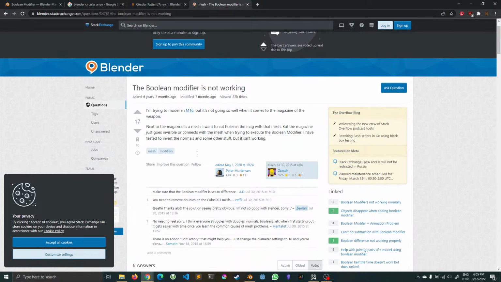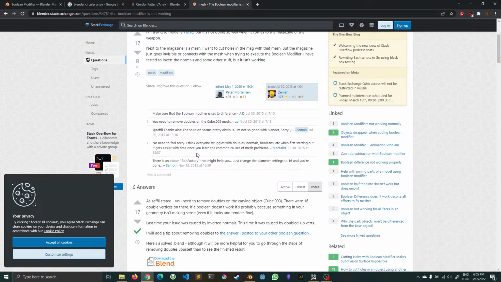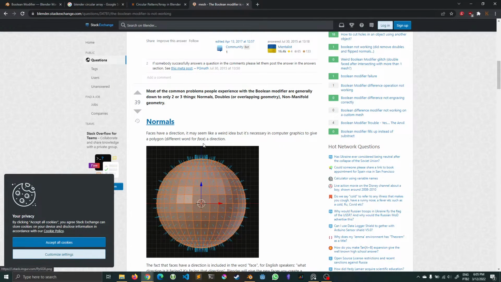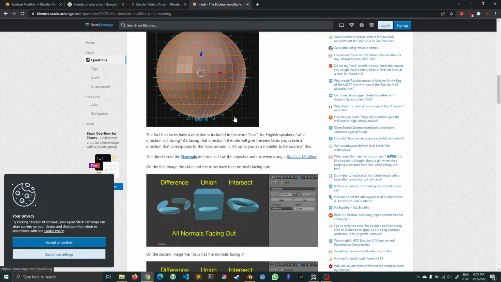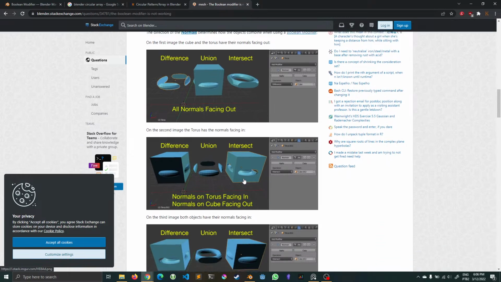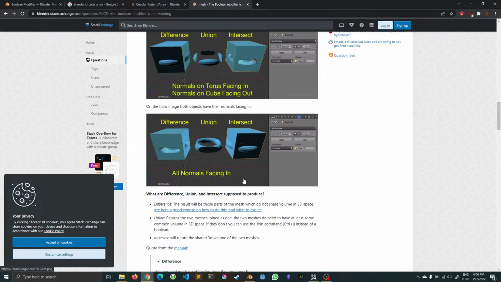It's a mesh, I want to cut holes. Need to remove doubles on the carving. No, check normals, doubles. No non-manifold geometry. Union, intersect. All normals facing out. Which do not share volume in 3D space.